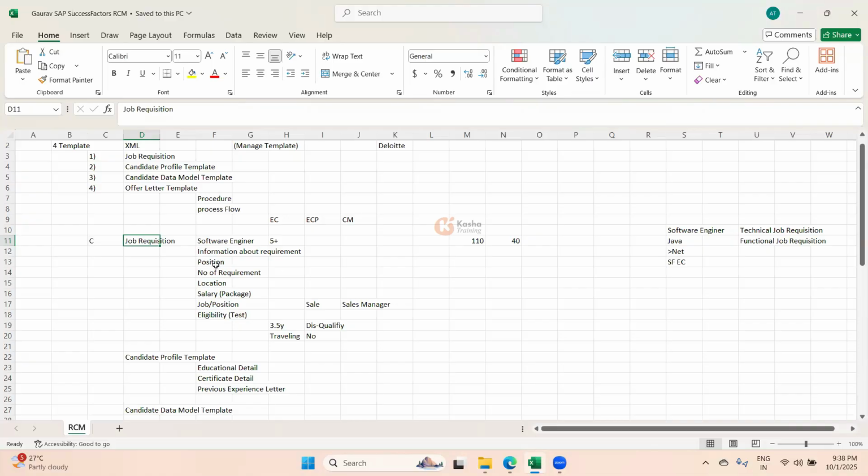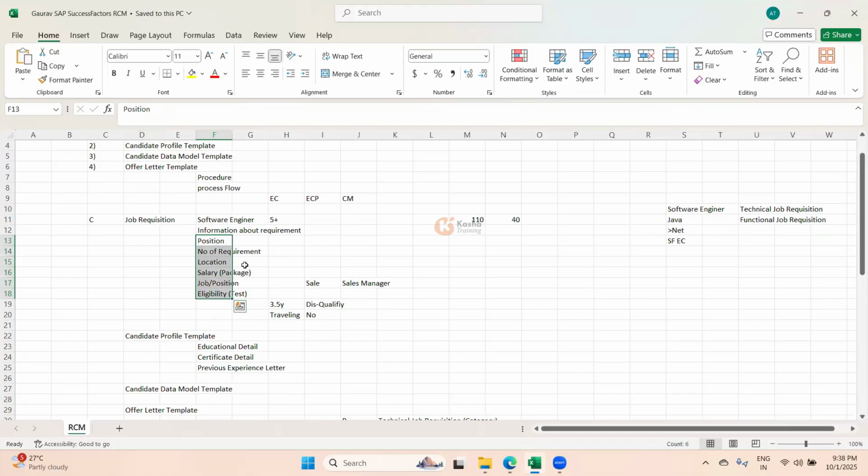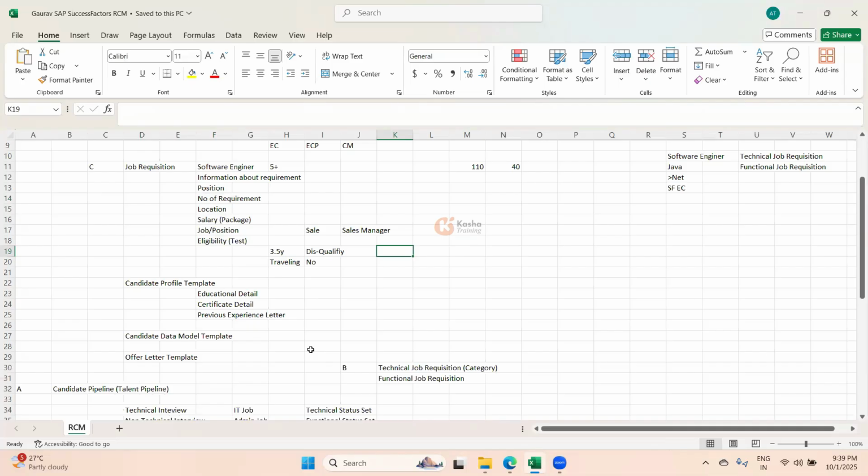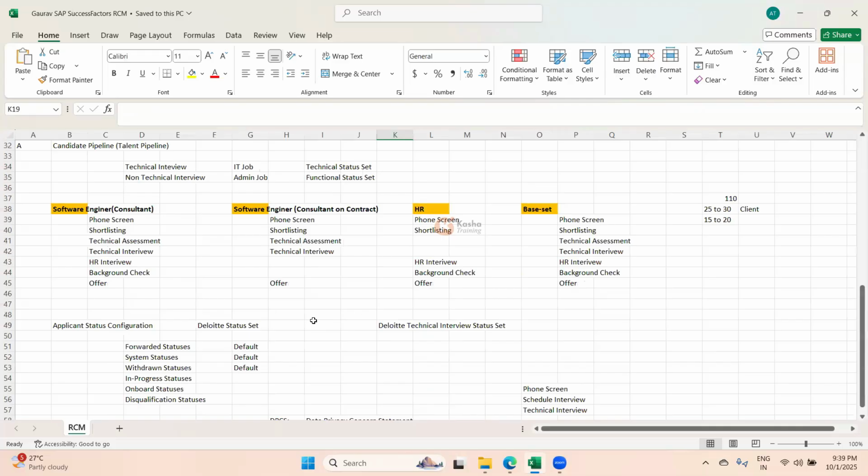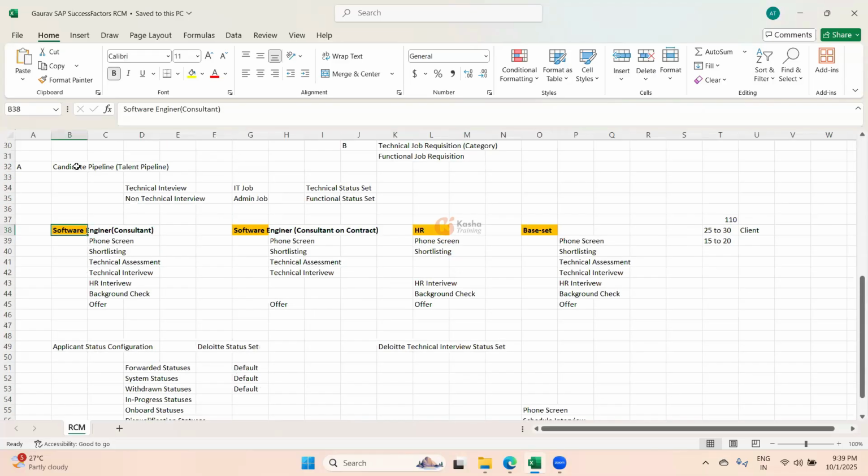You will see that there are a lot of fields in a job requisition. So we will see how we can create all those fields. However, I don't think we're going to do this today because there is another topic which I have to cover. And then we also talked about your candidate pipeline and talent pipeline, right?